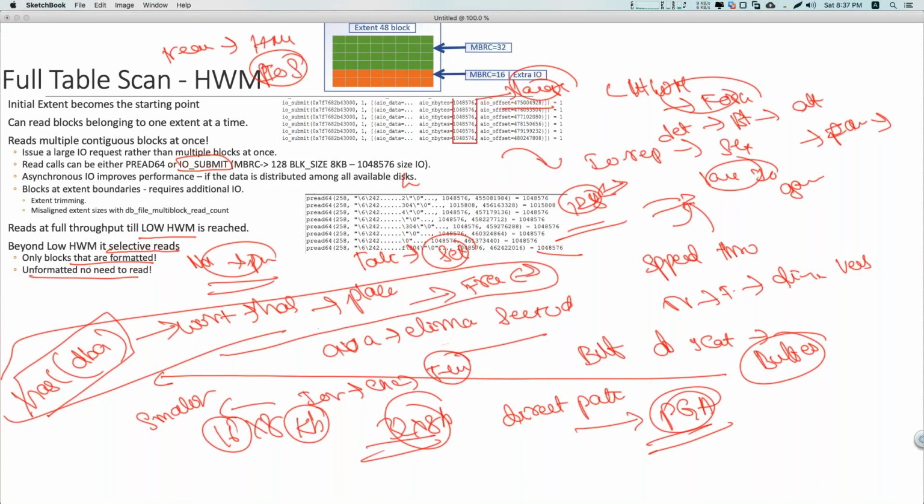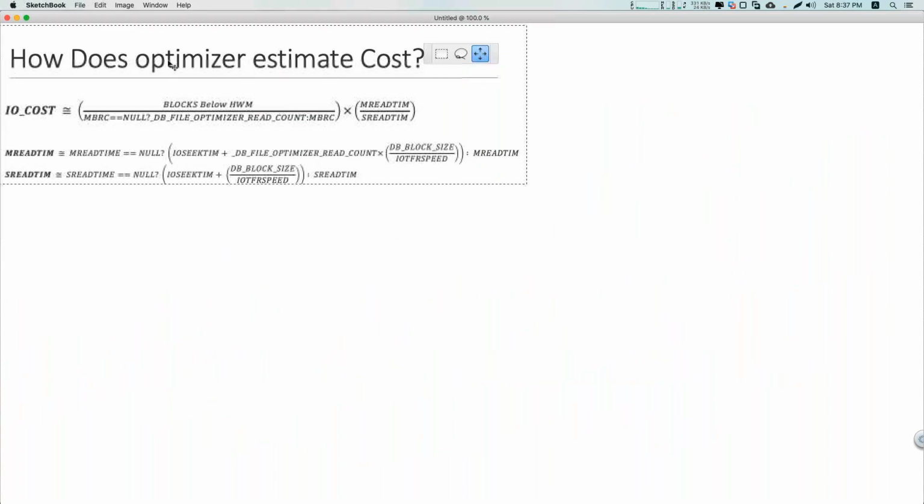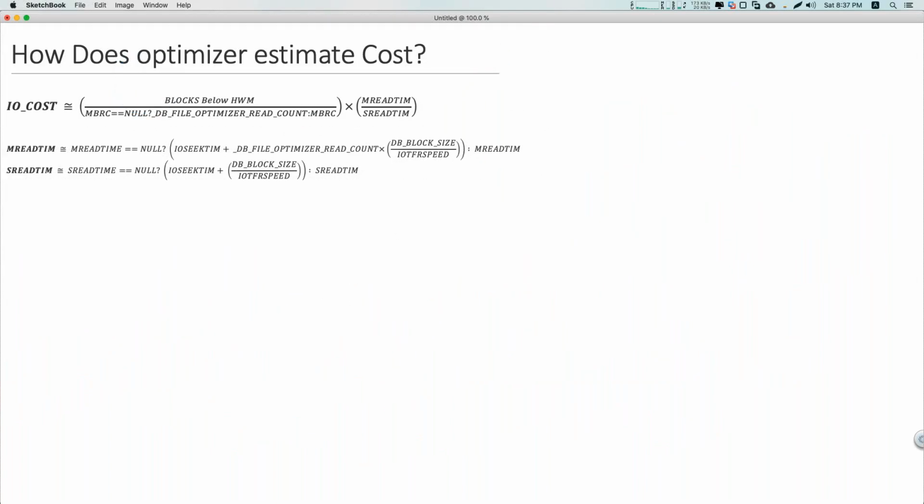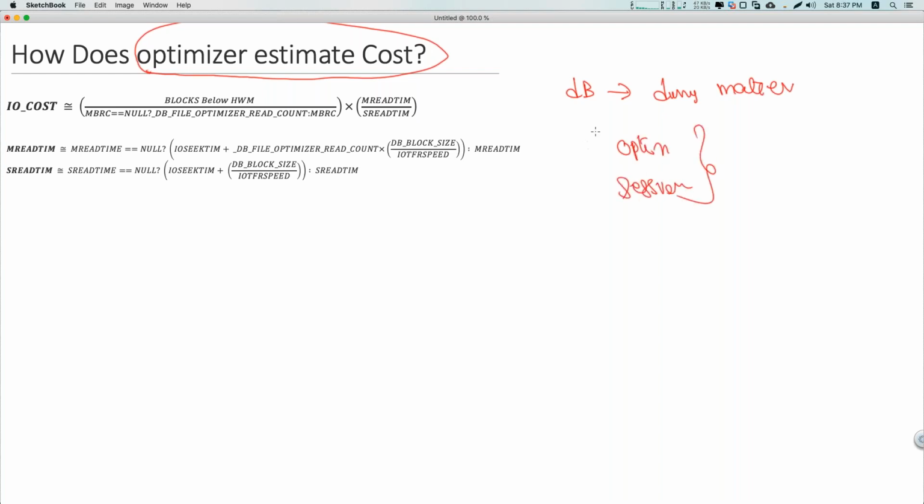So we'll talk about the plan. But even before going ahead, let's take a step back and look at how Oracle estimates the cost of performing a full table scan. You have to remember one pretty important point. The DB file multi-block read count parameter is a dummy parameter. It is neither used by the optimizer nor used by the session while performing a full table scan. It may sound shocking to you, but it's the truth.